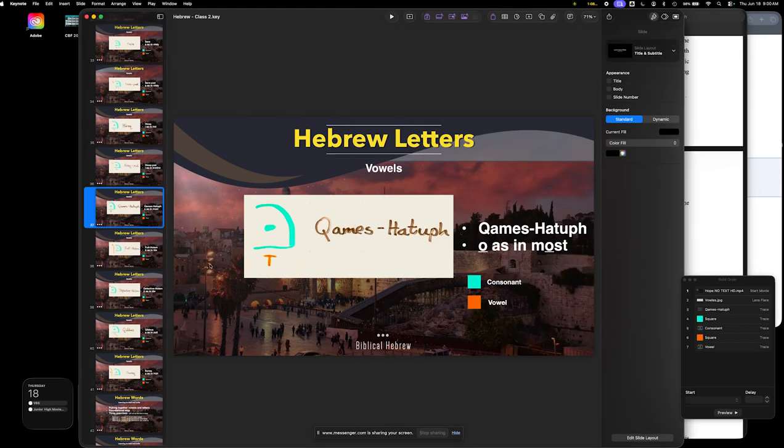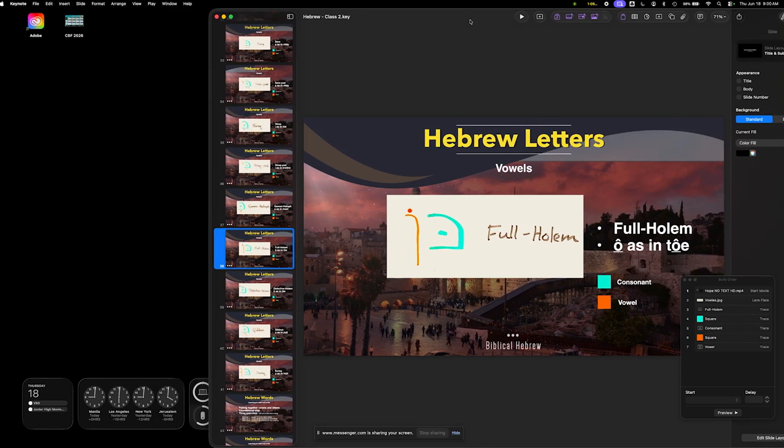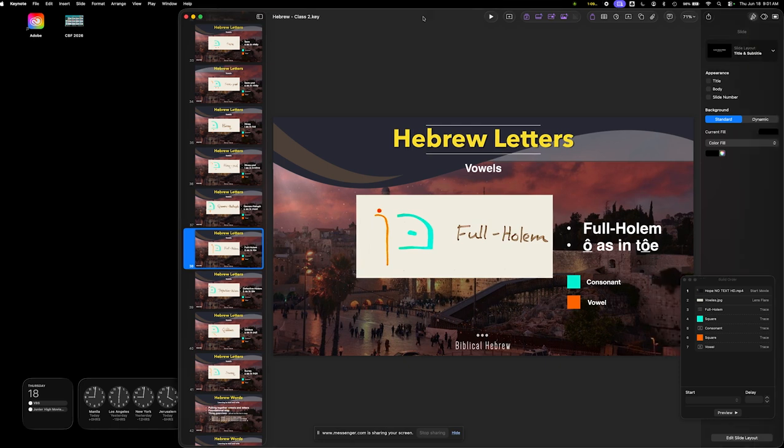That's the kamatz hatuf. But you also have the full holum. The full holum also is your O sound. How does the full holum work? If there's a dot over the next letter, that's a vav, then it's silent. So the full holum is the vav takes on a silent nature.